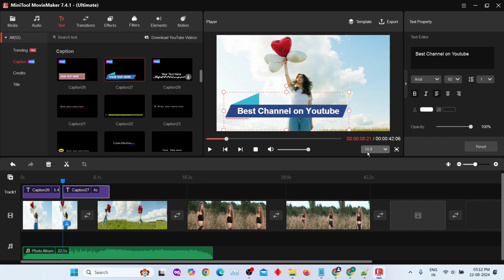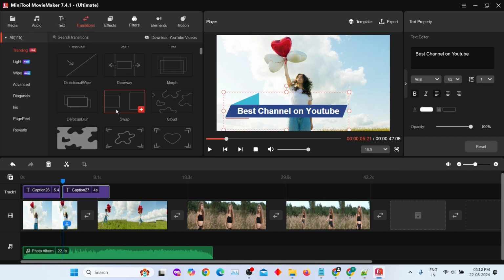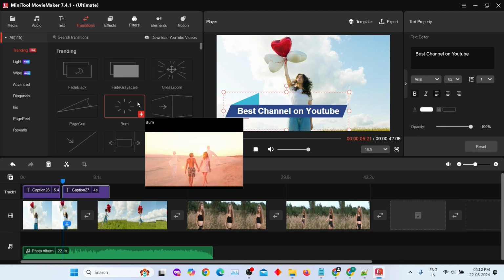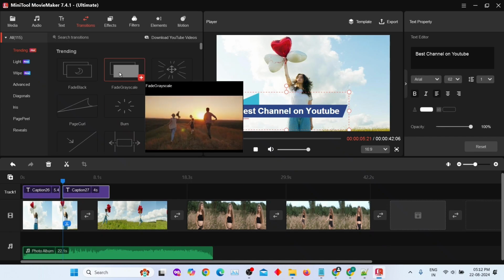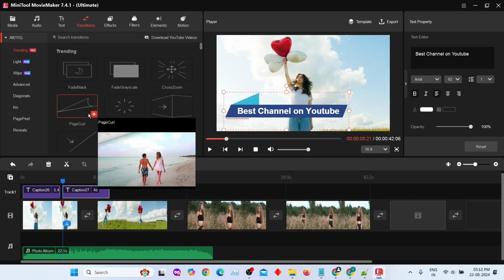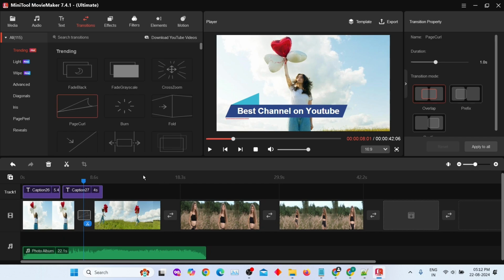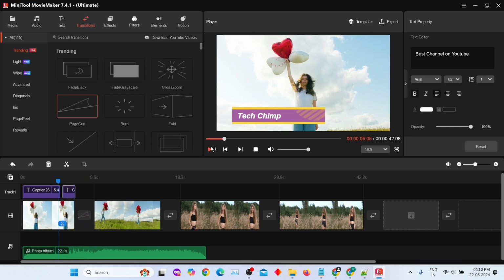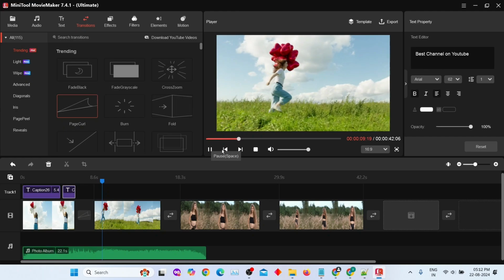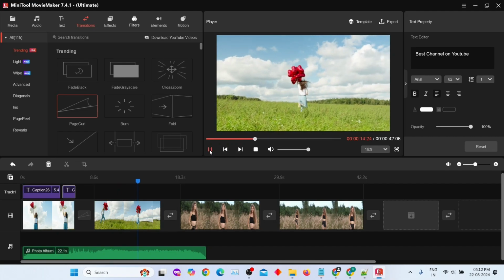Now, let's make your video more exciting with transitions. Transitions are the cool effects that happen when you move from one scene to the next. Click on the transition button and you'll see all sorts of options. Just hover over them to see a preview. Let's try adding the paper cut transition. Drag it between two clips on your timeline and watch how smoothly it moves from one scene to the next. Transitions can really make your video flow better and keep your audience engaged. See how smooth that transition was? It's a small touch, but it makes a big difference in how professional your video looks.